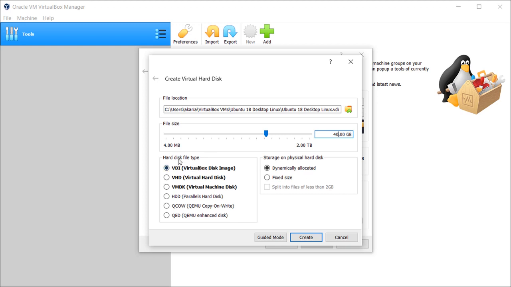Next, you want to select the hard disk file type, but for the purposes of this video, I'm just going to select the default option, which is VDI, or VirtualBox Disk Image. Finally, on this screen, you can choose the storage of the physical hard disk, whether you dynamically allocate the space or you choose fixed size.